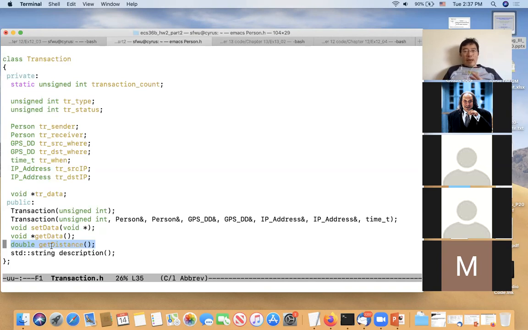Is that okay with you? Is this Aldo? Yeah. Okay. Or do you think it has to do with the fact that in the GPS class we have the function distance, and I'm trying to use it in the transaction class, since we're not inheriting? Is that the problem? Okay, because I think there's no problem with this, because under transaction I have a variable called TR-SRC where, right? It's the class GPSDD. Yes.